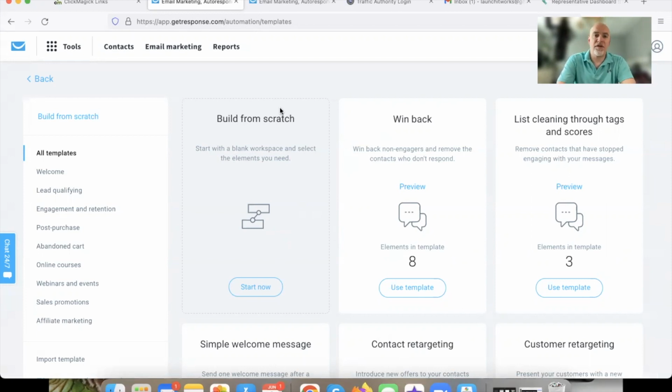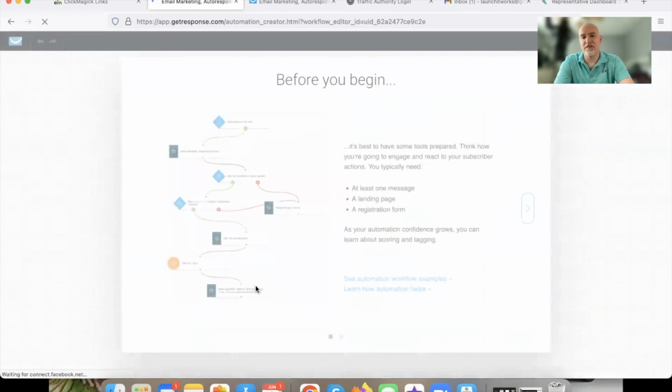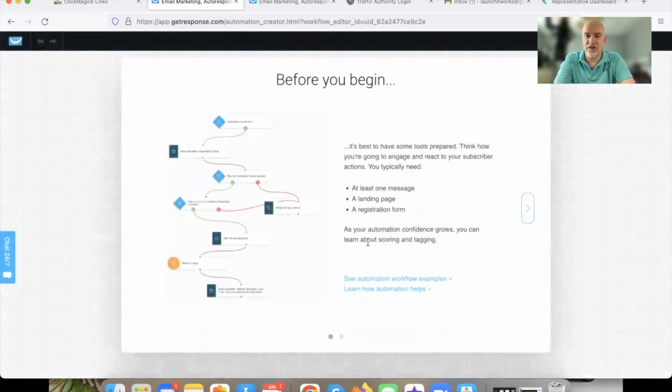So what I'm going to do is we're going to go build from scratch. Okay. We're going to build from scratch right now. And it may seem complicated, but it's really not. It's a really simple process.